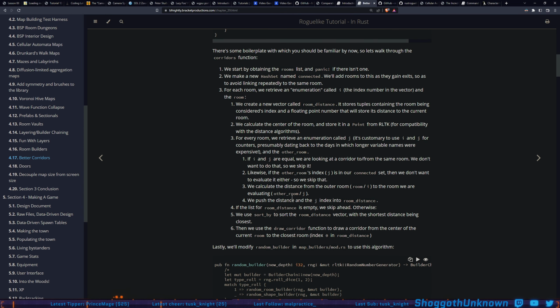And then to the room we're evaluating, other room or j. So we push the distance and the j index into the room distance. If the list for room distance is empty, we skip ahead. Otherwise, we use sort by to sort the room distance vector, with the shortest distance being closest. Then we use the draw corridor function to draw a corridor from the center of the current room to the closest room. All right, one moment.